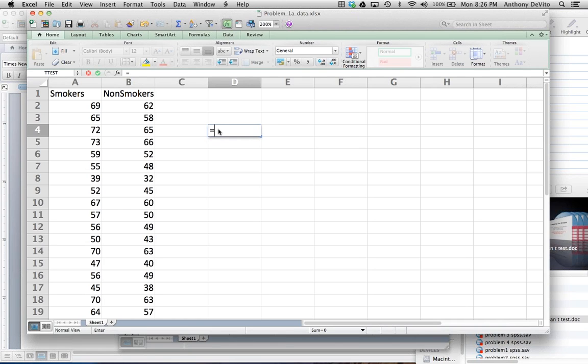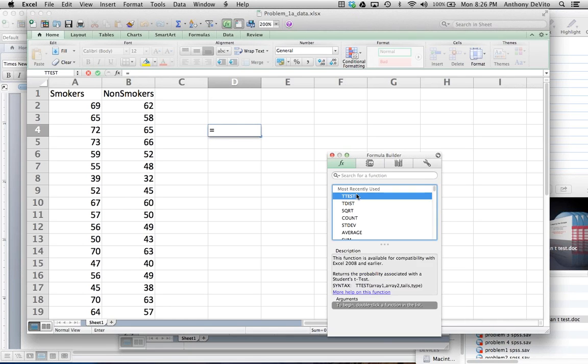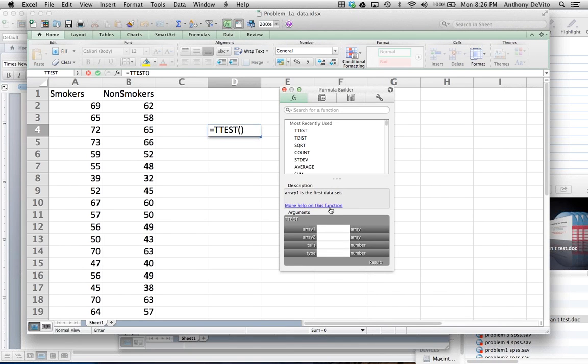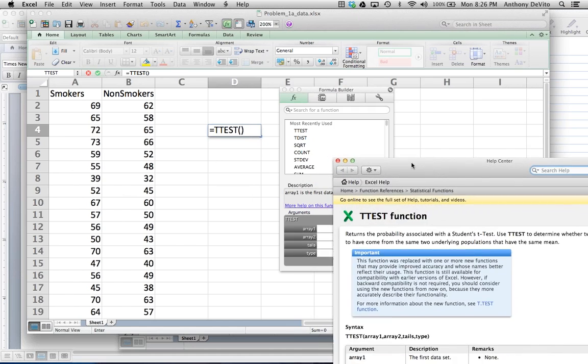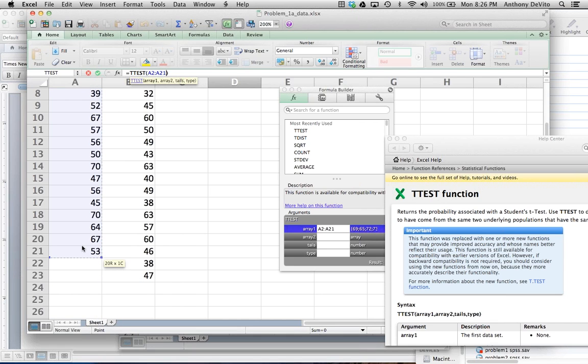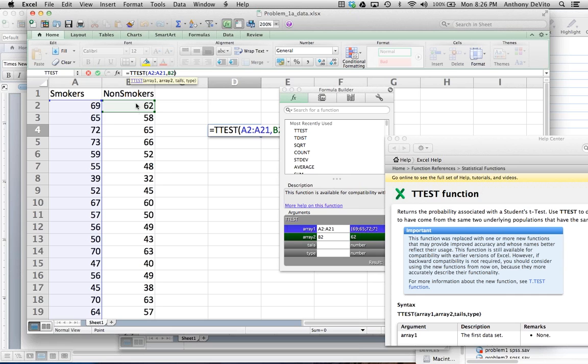It's going to be equal to, well, let's use the function because it'll help us as we go through it. T-test. Okay, there we are, ready to accept our t-test. I'm going to open up the help function again because we're going to need it in a moment. Okay, array number one, that's easy. That's just group number one, and it's those guys there. Okay, array number two is just this other group, non-smokers.